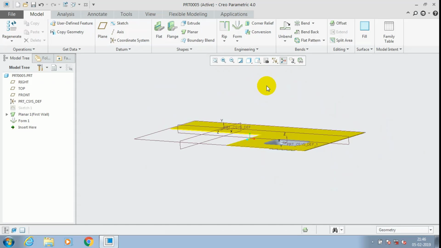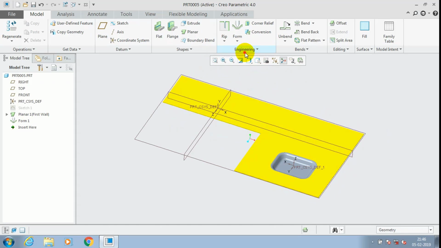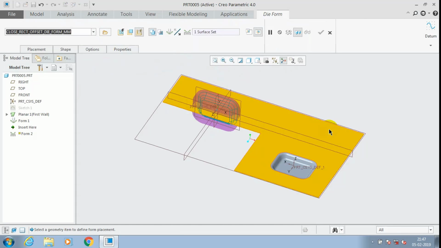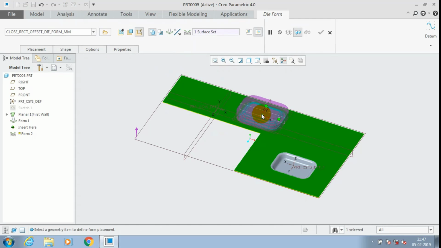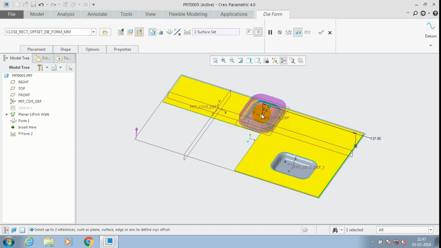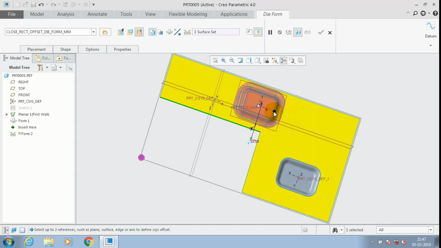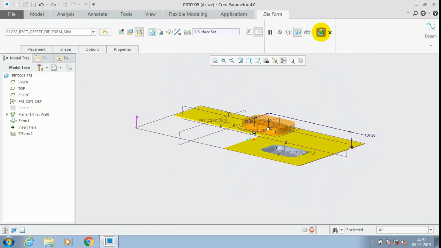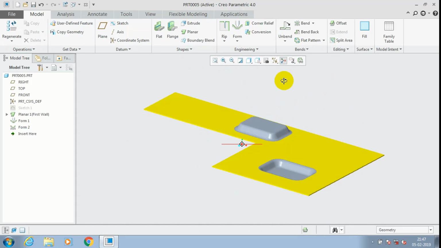Likewise, you can apply the die form option. So go to the form and drop down the list, select a die form, and then you have to specify the type of form tool using and specify the location by dragging the green color handles and specify the reference edges, faces or planes based upon your requirement to give the location of the form tool. Then click OK. Now the die form is successfully applied.